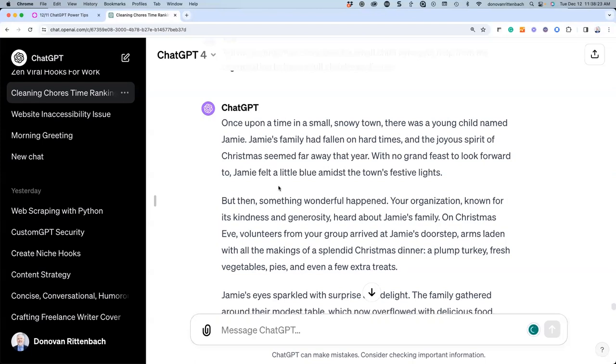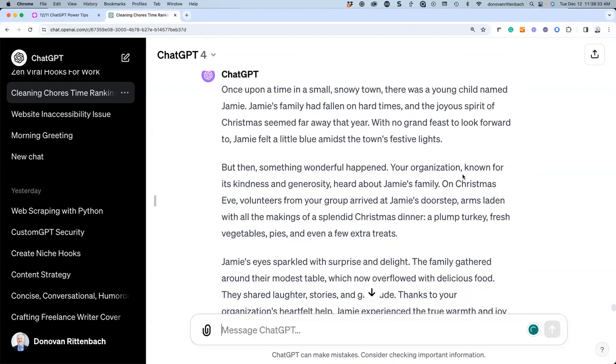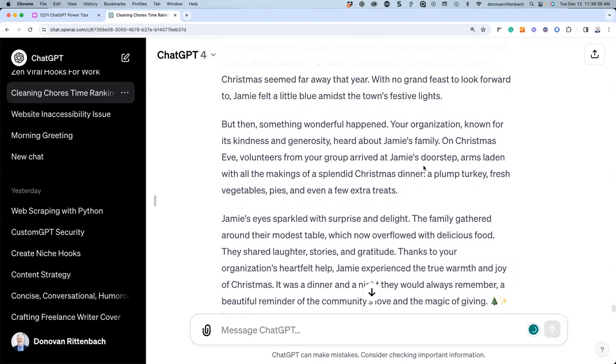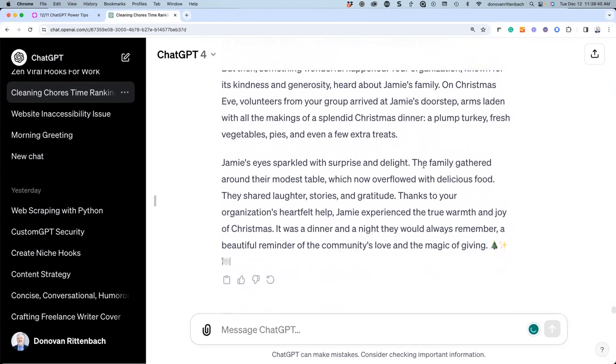Once upon a time in a small snowy town, there was a young child named Jamie. Jamie's family had fallen on hard times. The joyous spirit of Christmas seemed far away that year. With no grand feast to look forward to, Jamie felt a little blue amidst the town's festive lights. But then something wonderful happened. So, you know, it goes through.